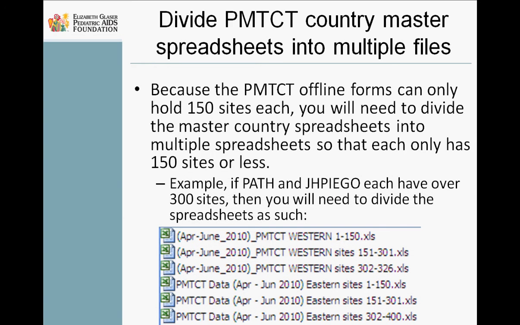Next, you'll need to divide the PMTCT country master spreadsheets into multiple files. Because the PMTCT offline forms can only hold 150 sites each, you'll need to go ahead and divide the master country spreadsheet into multiple spreadsheets so that each form only has 150 sites or less.